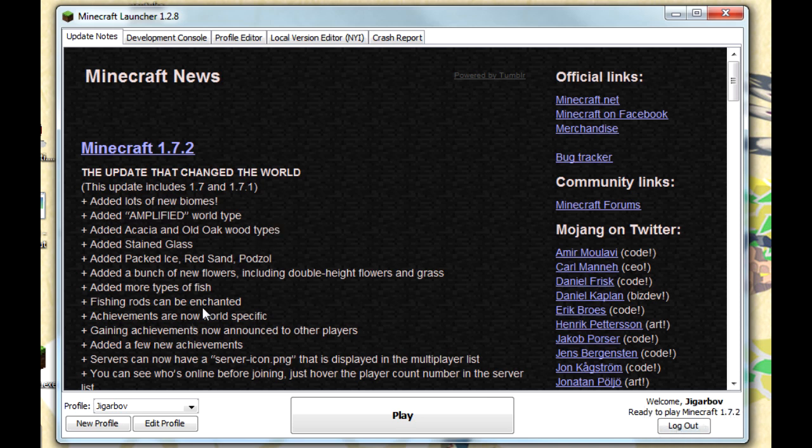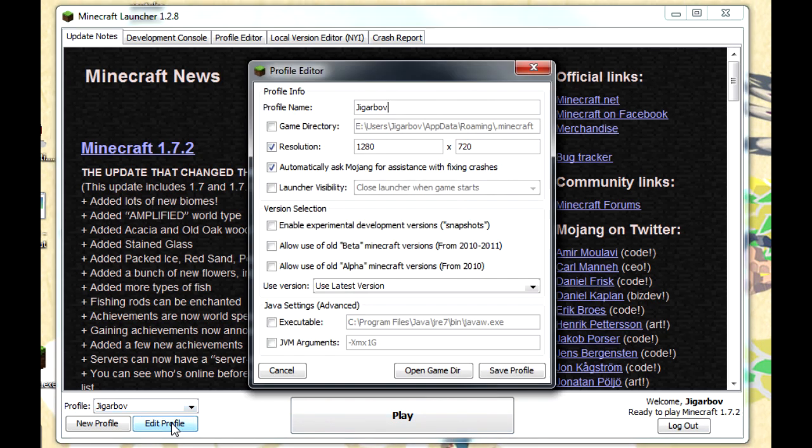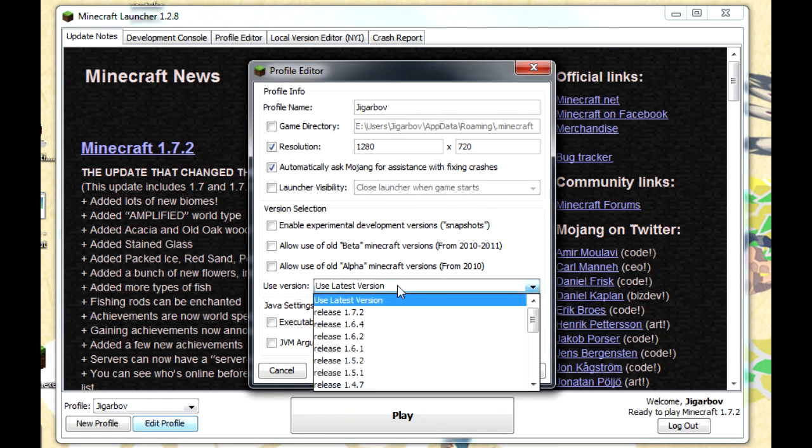On the left of the launcher is where your profile name is. On the right of the launcher, it will tell you what version you're about to play in. Go to the left and edit your profile. You see a drop-down box. You can select which version of Minecraft you want to play in. In this case, because we want to play City of Love, we're going to 1.6.4.